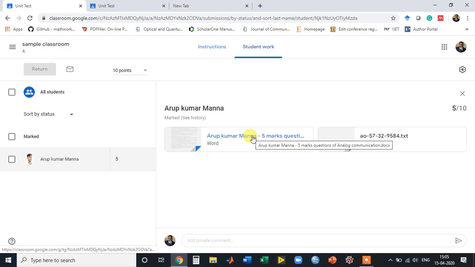So this is how teachers and students can use Google Classroom in a very effective way for sharing tutorials, sharing lecture videos, sharing PDF material for study, and also very effectively can use it to take exams, say midterm exams, unit test, etc. online without any hassle.